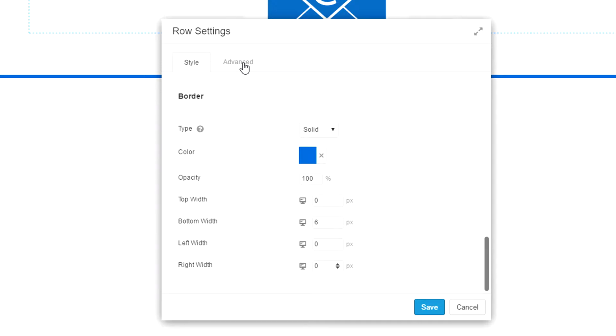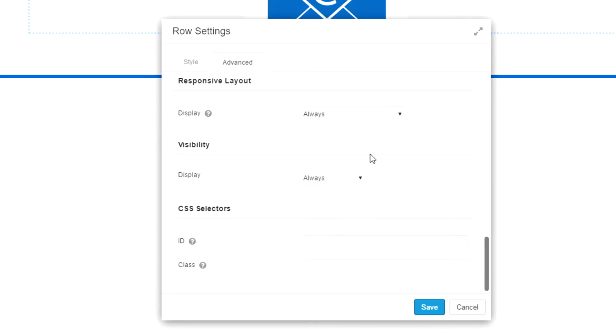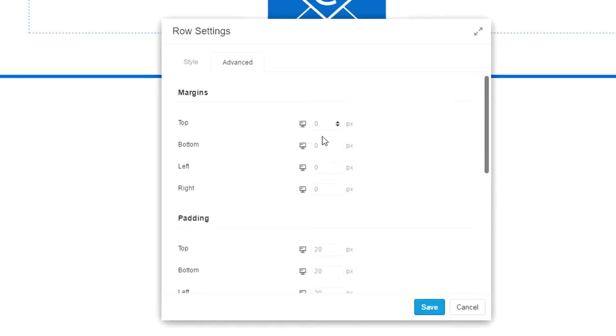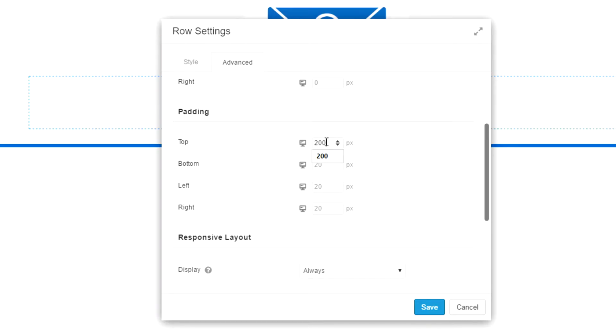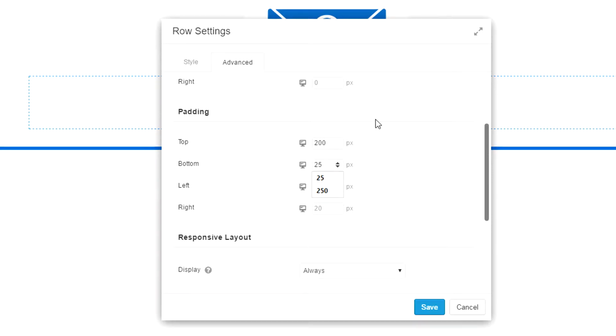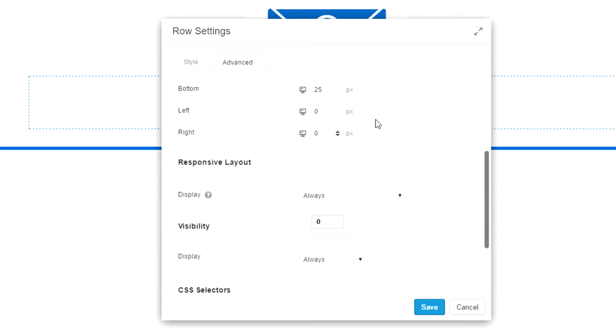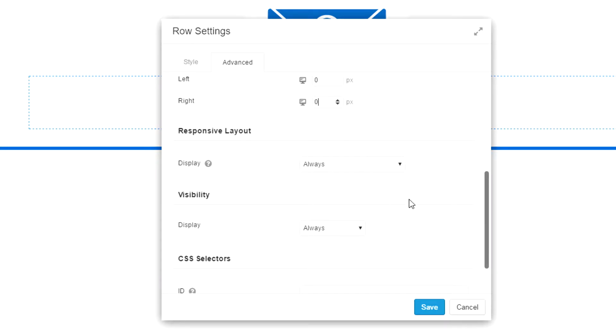Next, we'll go to the Advanced tab. We're going to leave all the margins at 0. We're going to change the top padding to 200, bottom to 25, and left and right will be 0. For responsive layout display, we are going to set this to be large devices only.